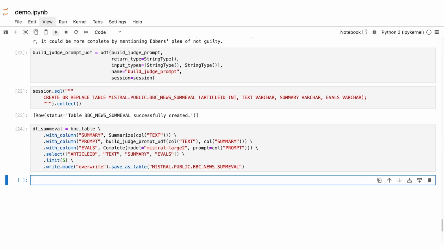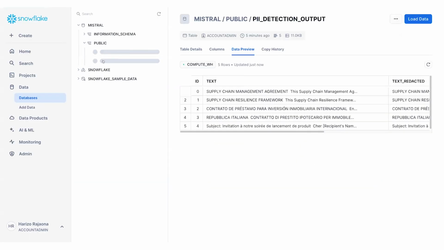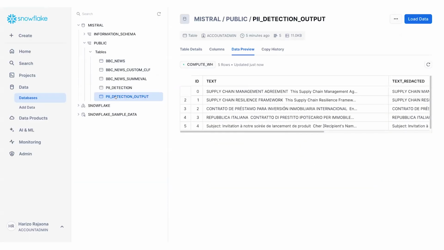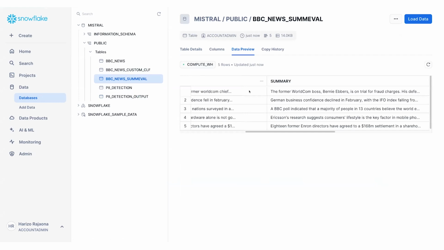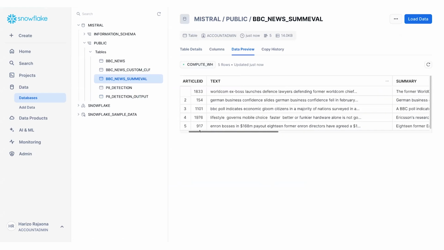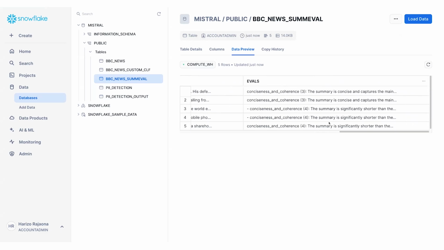I can see that this is done here, so let's make a final check to verify that our table was properly written. PII detection output is the previous one. But now if I go to BBC News SumEval and data preview, I can see that I have, like this, the text, the summary, and for each record, I do have grades and explanations.